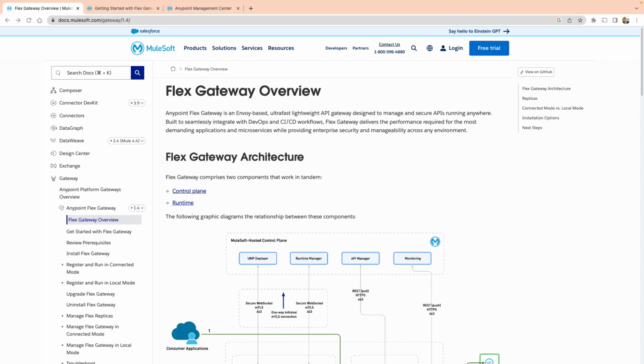Well, it's a tool that allows us to manage APIs that are implemented in any tech stack. So that could be APIs implemented in Mule or non-Mule, like a Java API or Python API, and also APIs that are running in any sort of cloud or on-premise. So maybe they're running in AWS, maybe they're running in Azure, or maybe they're actually running in a customer's on-premise data center.